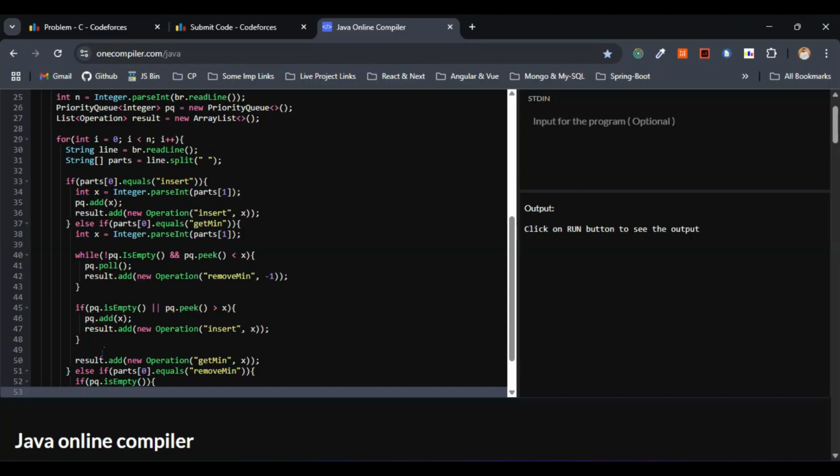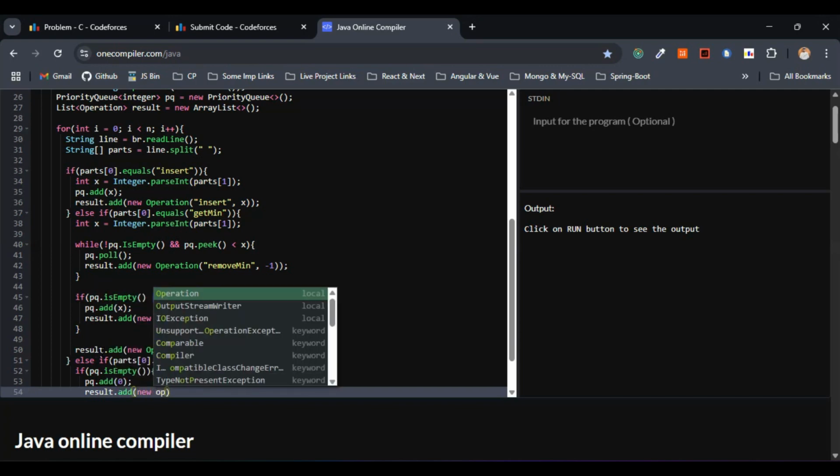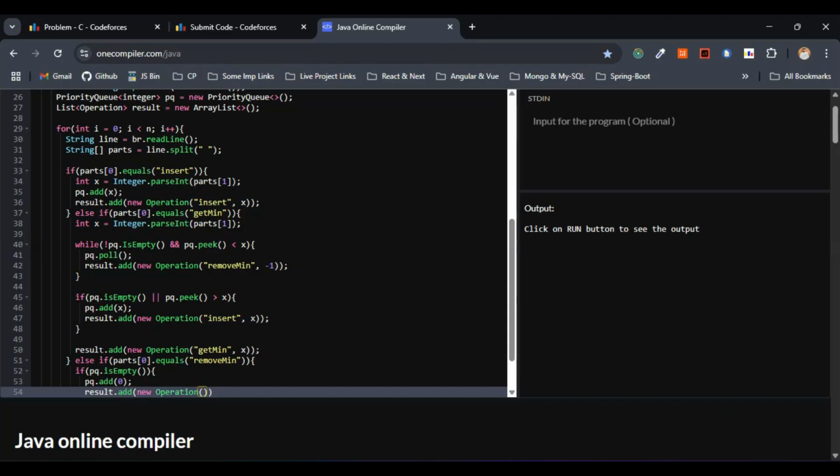So within this if condition, let's insert the dummy value to avoid removing from the empty heap. This would be pq.add of 0, and after inserting the dummy value, we have to record the dummy insert, right? So this will be result.add of new Operation, and this one will be insert comma 0. So we are inserting the dummy value 0 basically to record. Now we are recording the dummy insert here in line number 54. So we are done with this.